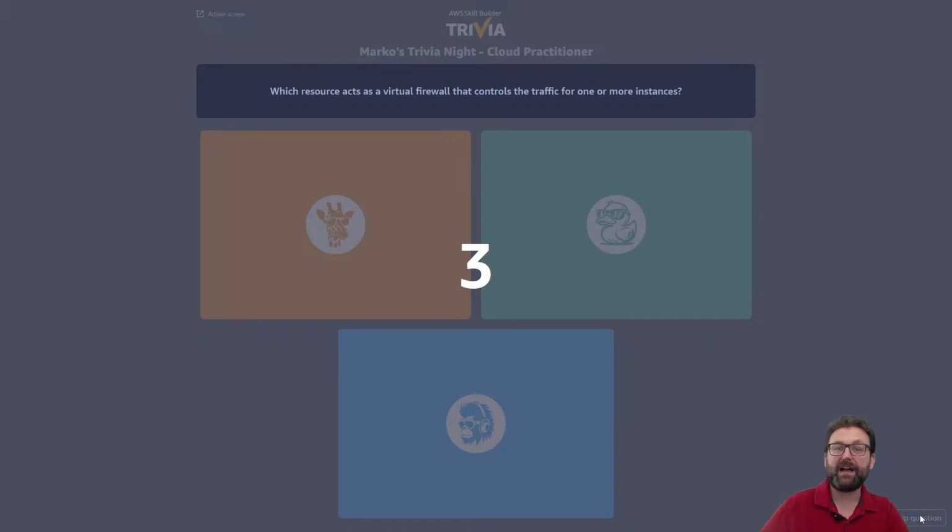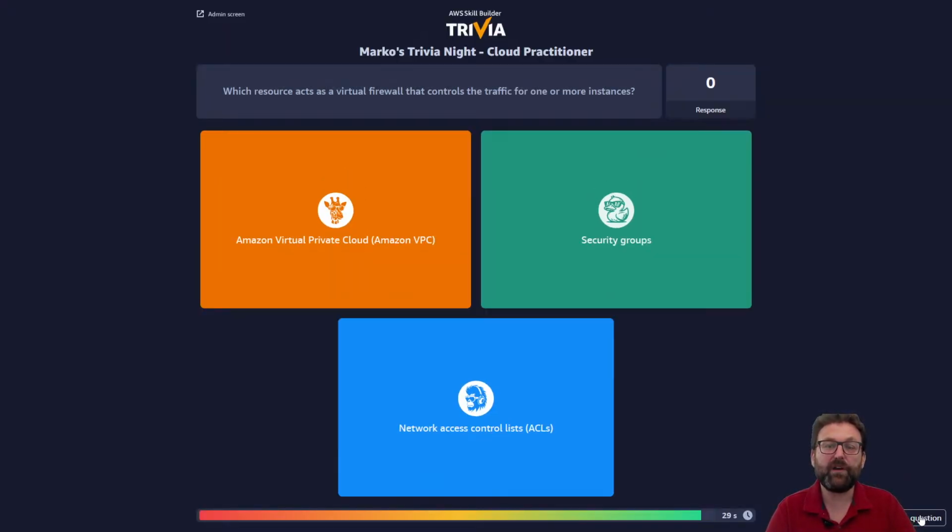Which resource acts as a virtual firewall that controls the traffic for one or more instances? The VPC, security groups, the network access control list. Virtual firewall that controls the traffic to one or more instances. One or more instances is the question. Let's see.